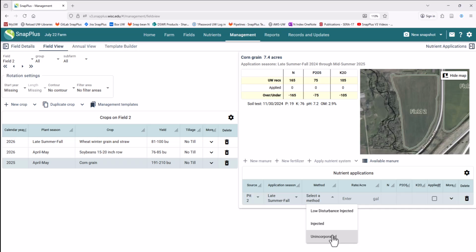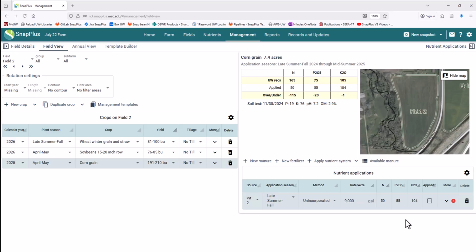In this example, let's say that I surface applied the manure. I select my application method and then enter an application rate. After entering the application rate, SnapPlus shows a summary of the nutrient content of that application.